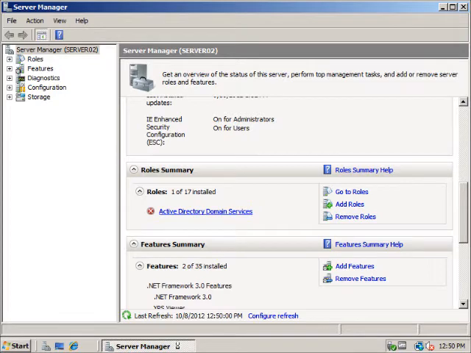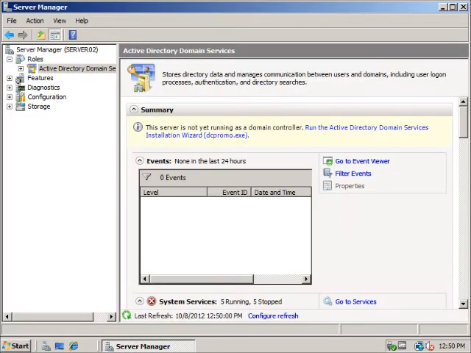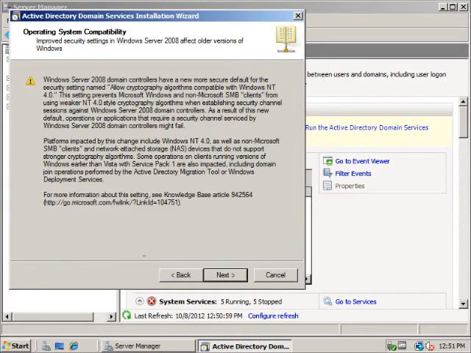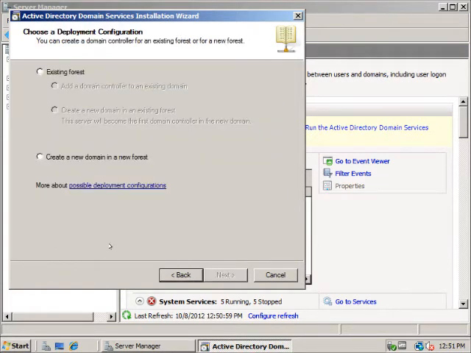However, as we click on this, you'll notice that information bubble right here says this server is not yet running as a domain controller. So you need to run the Active Directory Domain Services installation wizard, or the dcpromo.exe. So we're going to go ahead and run this. Let's just click next, and this gives you some compatibility information. We are going to create a new domain in a new forest.